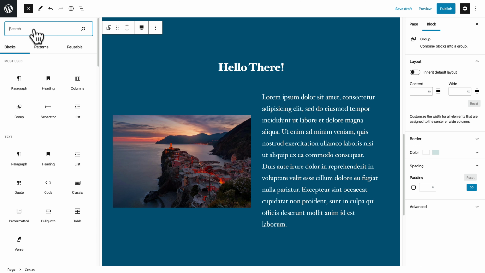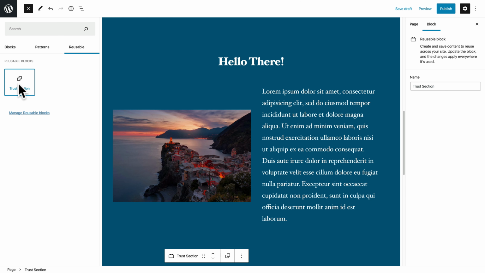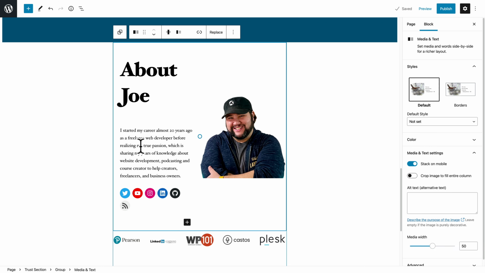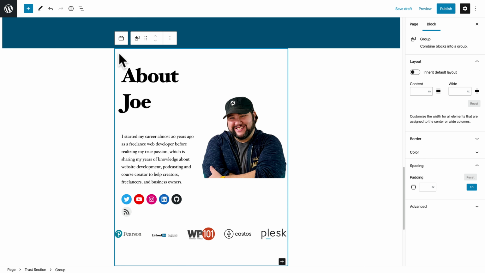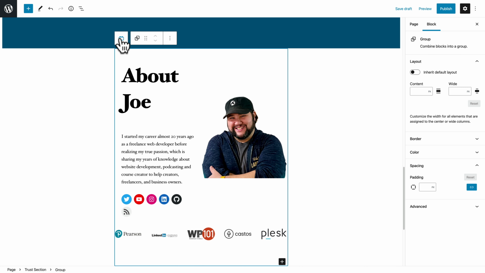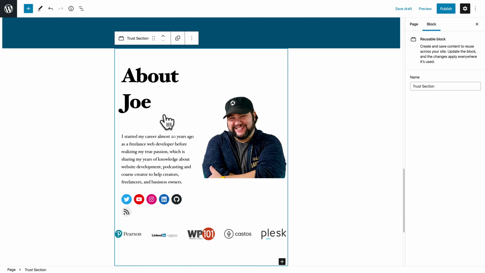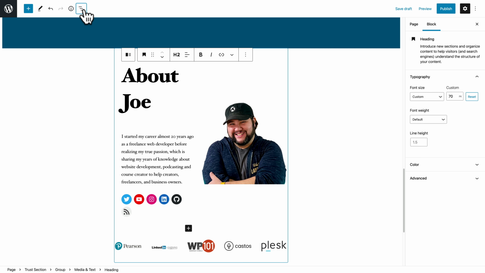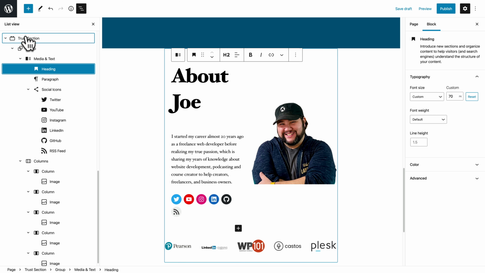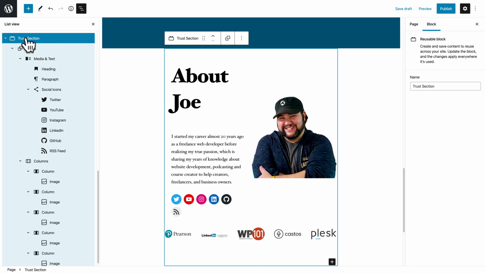So if I add another reusable block and then I click in, I'm sometimes unsure. So I just clicked the group. So I've clicked the grouping, but not the reusable block. If I want to be sure that I've selected the reusable block, I can go to list view and click trust section. So now I know I've selected the reusable block here.